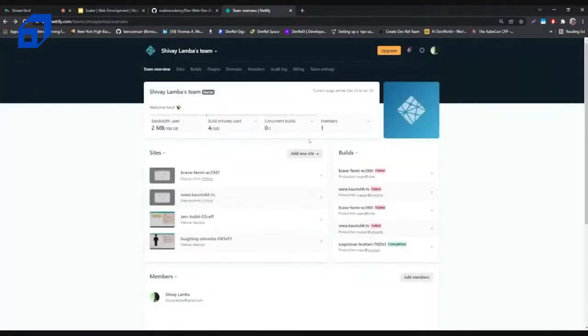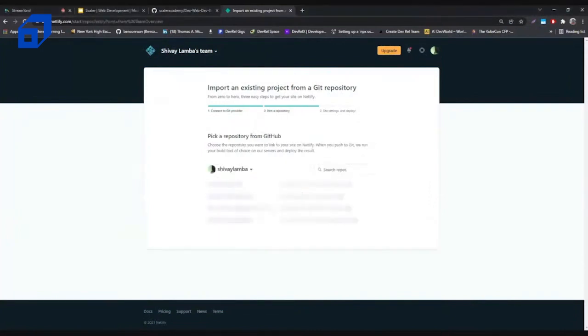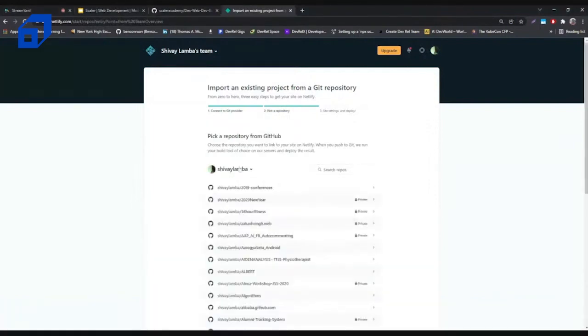In our case, what we'll do is click on import an existing project under add new site. And over here, as you can see, we can connect with either GitHub, GitLab, or Bitbucket. All of these are tools where you can host your projects. In this case, I'll take GitHub. As soon as I do that, it will allow me to pick a repository from my GitHub.